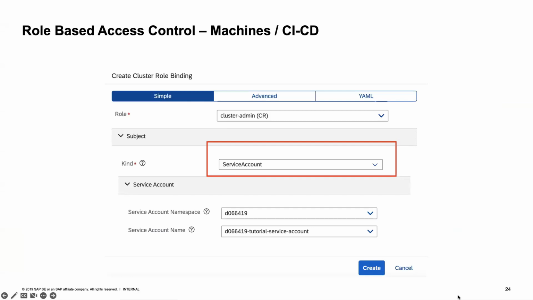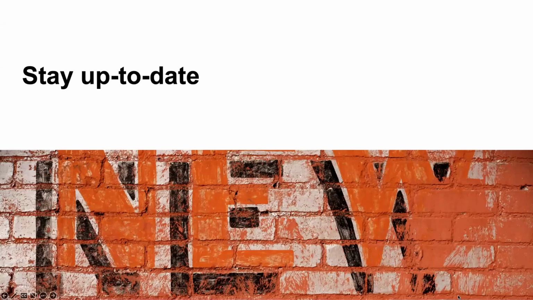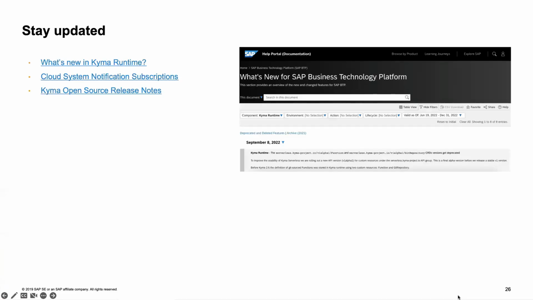The last part that we want to touch on is how you can stay up to date. If you are interested in what new features are coming in Kyma, what kind of changes are coming, do I need to take some action from my side? Do I need to update my configurations in case a particular API version is going to be deprecated, or things like those? That's where you can use various resources that we provide on the Kyma side.